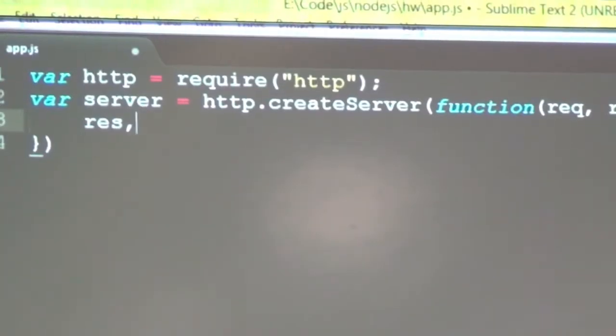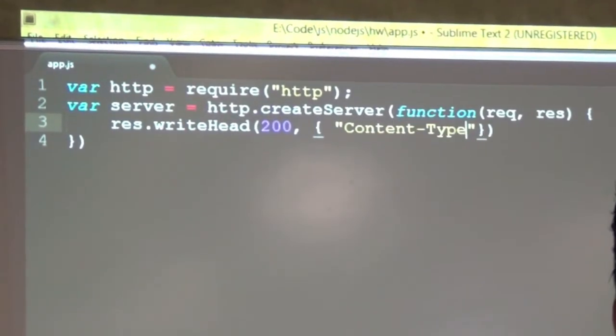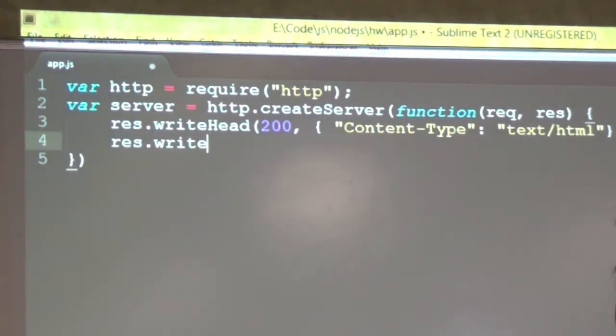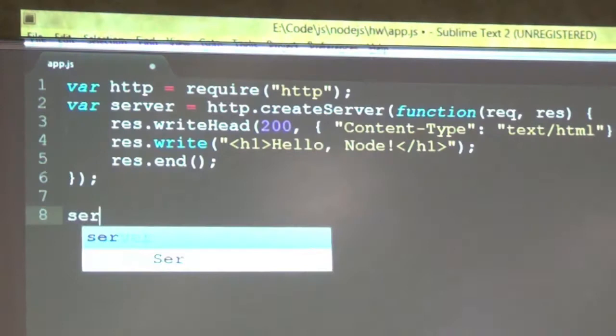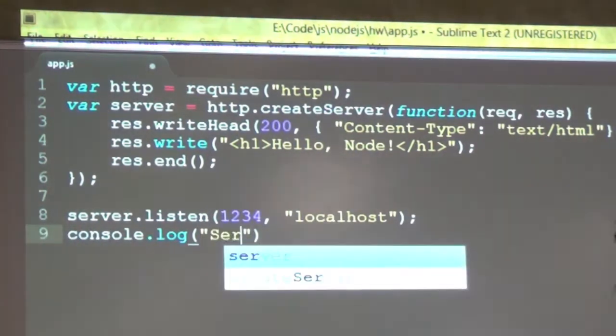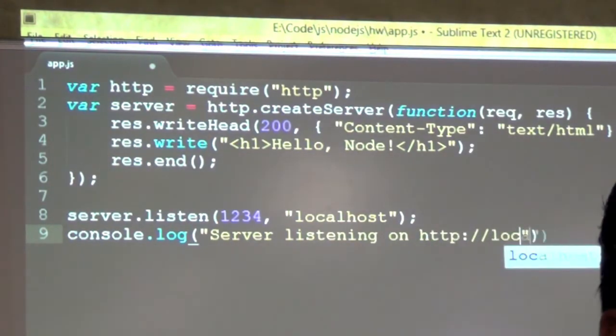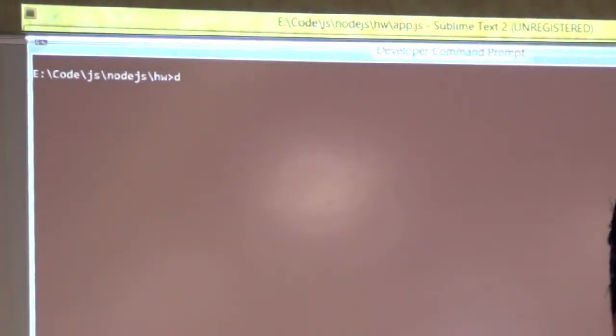Here I'll say response dot writeHead, return a 200 status code. I'll say content type is text/html. I'll put my message here. So I'll say h1 hello node. So that's my markup. I'll end that, then I'll say server.listen 1234 localhost, and I'll print a message to the console. So server listening on localhost:1234. Okay, so that's it. We've built a very simple Node app.